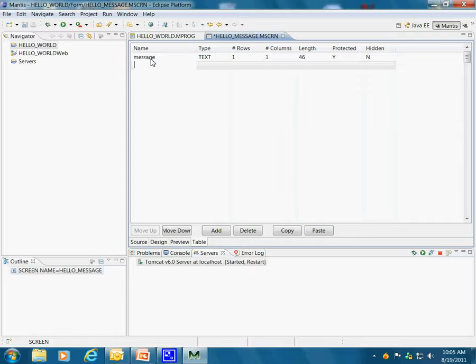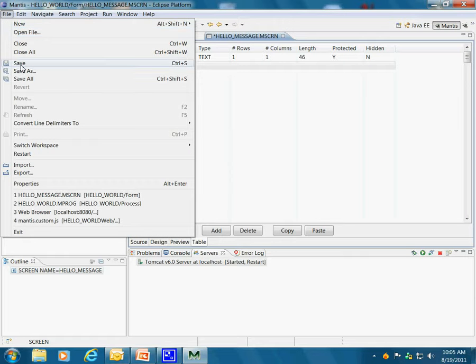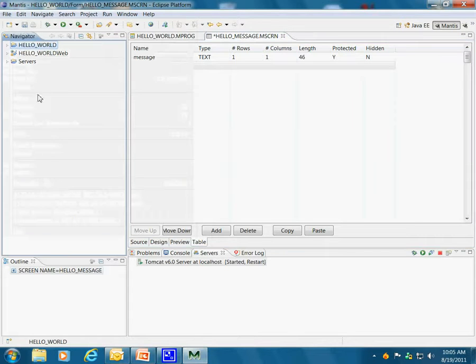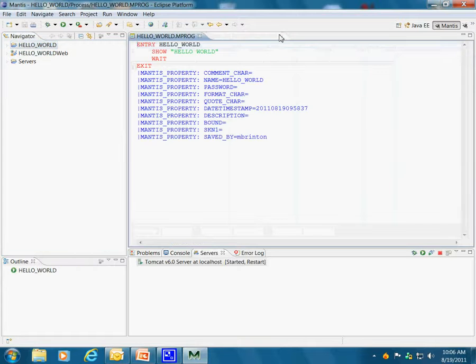We have now completed the definition of our screen, or web page. We can save this file by clicking File and Save in the main menu, or we can click the toolbar Save icon, which is here. The Hello World program still exists in the editor in the previous tab. We will now close the MANTIS Screen Design tab and make the appropriate changes to the Hello World program by adding a screen statement and converse logic statements in the program.